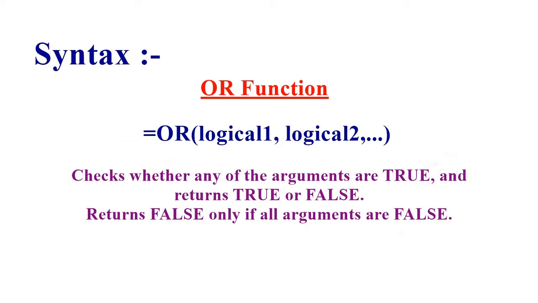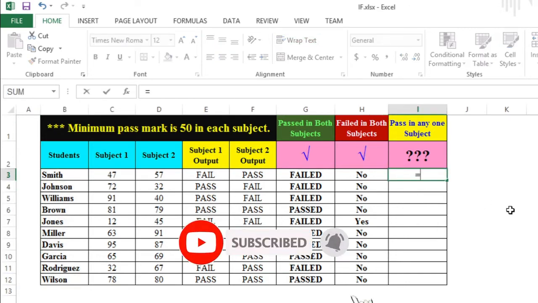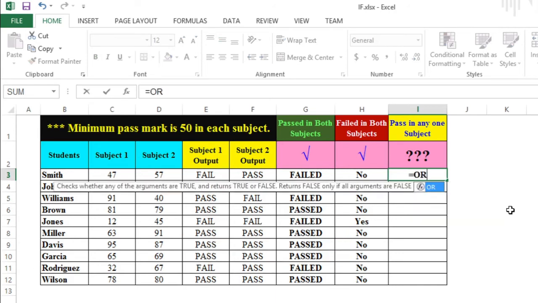Let us test OR function in our Excel workbook. We need to evaluate who has passed in one subject among the 10 students. In Excel, we start writing a formula with the equal to sign. In I3 cell, type OR. Start typing bracket or hit tab on your keyboard.